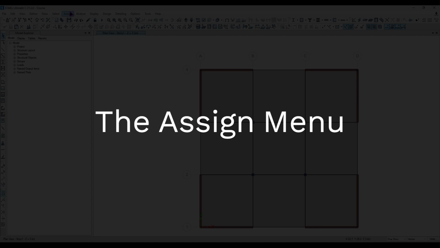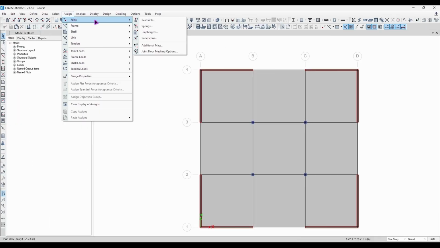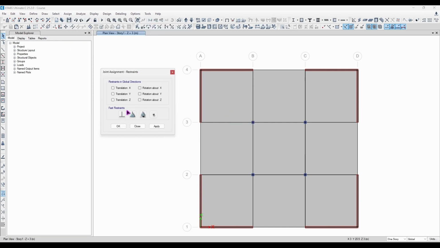Now the next menu is the assign menu. It's a really important one, so just pay attention. Now, first thing is a joint. What we're really concerned about right now is the restraints. It's asking you, what do you want this joint to be? Do you want it to be a fixed support, a hinged support, a roller support, or a free support?